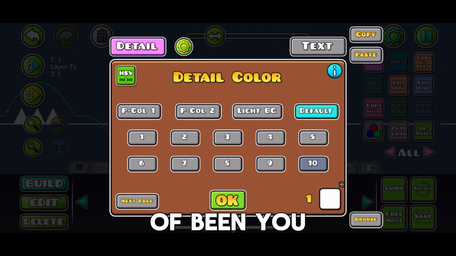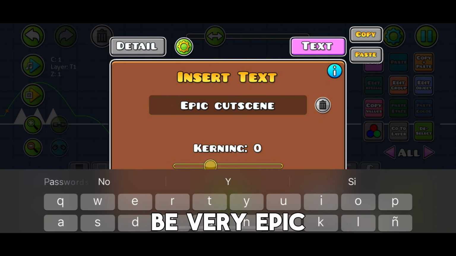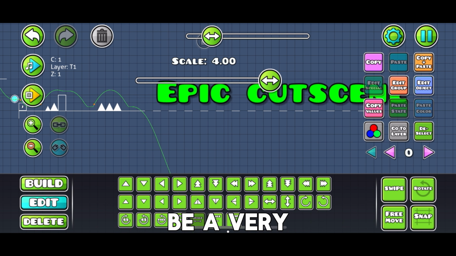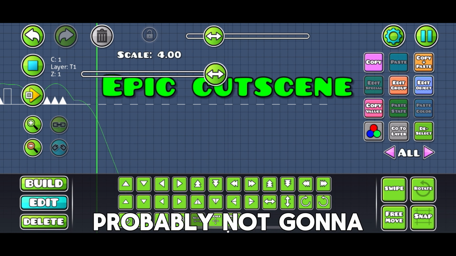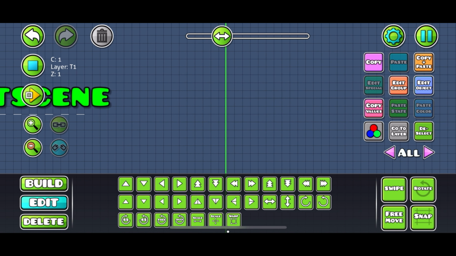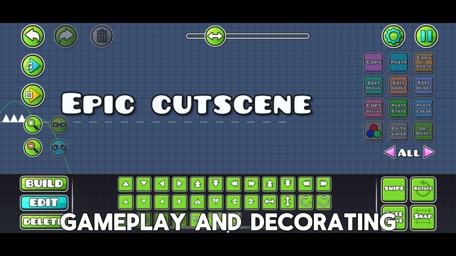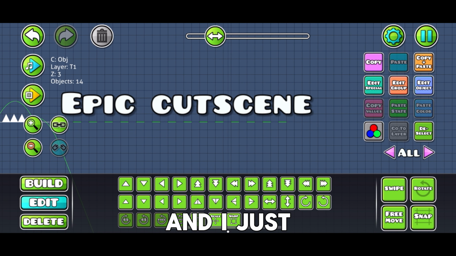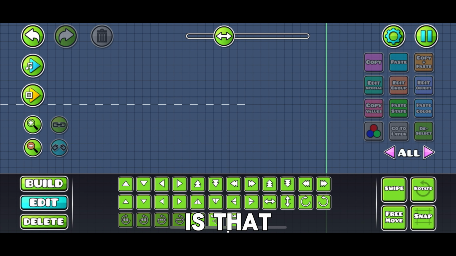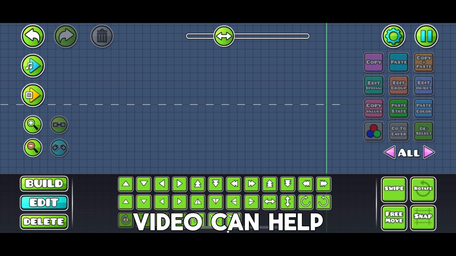So I've been working a lot, and you can see this level is also going to be very epic, because there's going to be a very epic cutscene. Probably not going to be epic because I am really bad at decorating. This is going to be a level that's going to help me make gameplay and decorating all at once, and I just really hope it helps. And another thing you can see is that I am really bad at commentary. I hope this video can help me with that too.